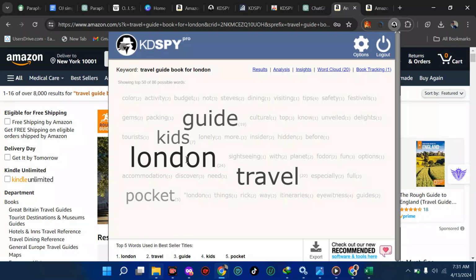In this category, the words kids, London, travel, pocket are really doing well. These are words that are really doing well. That's what is making this search the bestseller. That means if you are considering this, you must have these. They are talking about kids, travel, guide, London travel guide, pocket London travel guide. These are the words. But how do you now beat this?